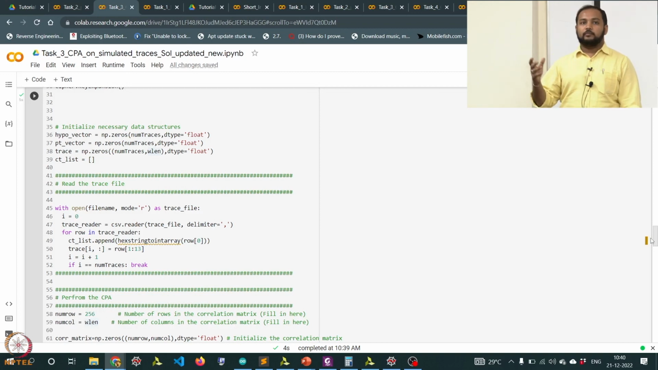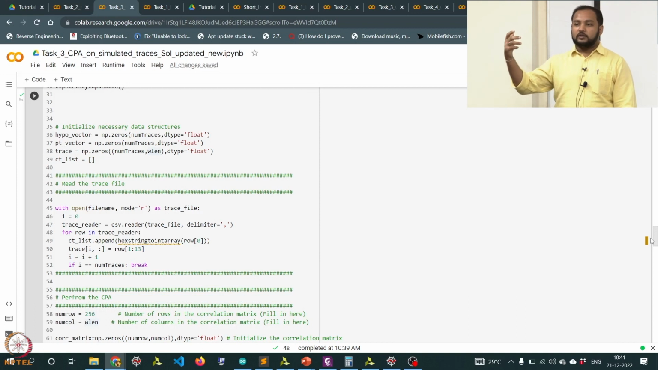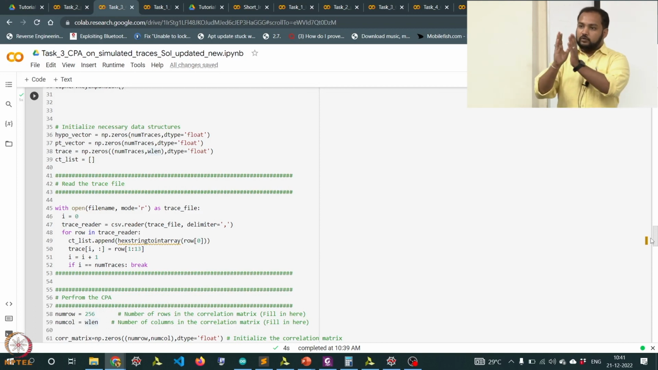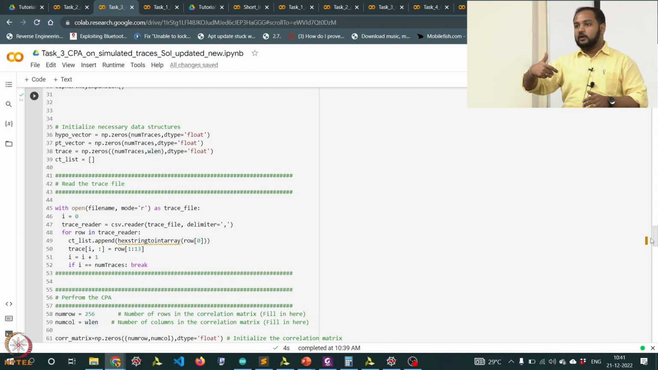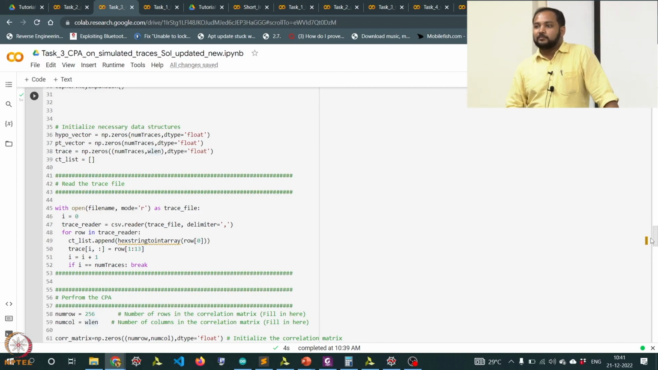Ideally, if you go and see the traces in the oscilloscope, you will be able to choose the point where you need to do it. If you zoom in and set the pointer at certain places, we will be able to choose the exact point where you need to perform the CPA. So, that is a tricky task.